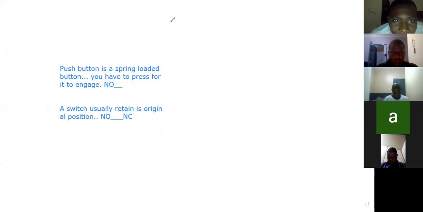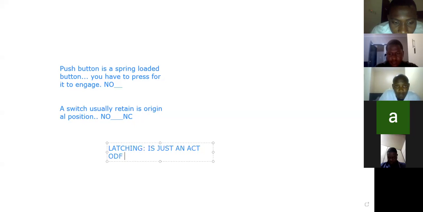That is what they call latching. I'm going to show us that quickly. Latching is just an art of retaining signal. That is just what it means. Latching just means an art of retaining signal.